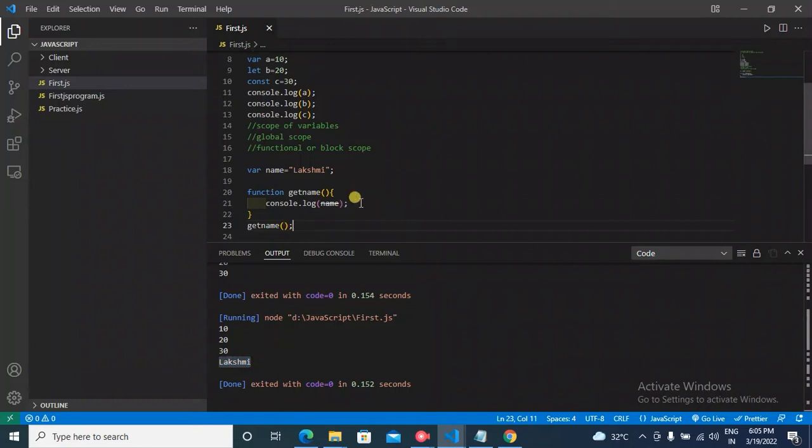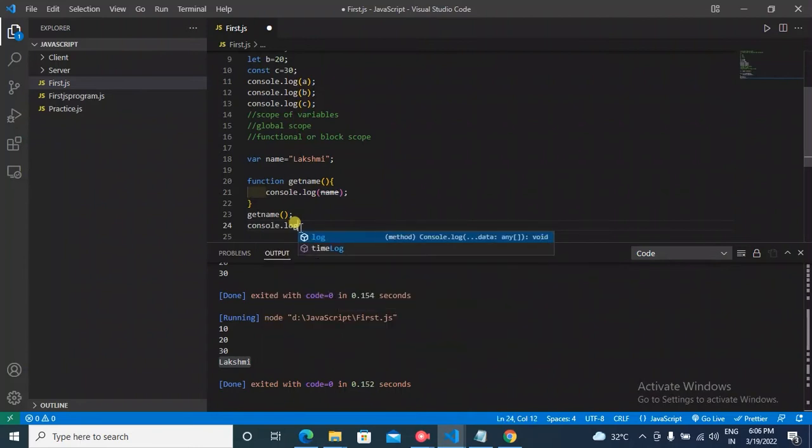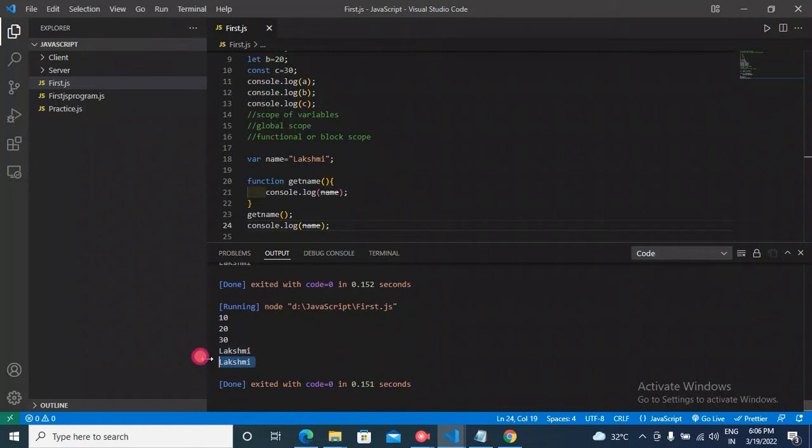Okay, and this is what global scope is. We can use the name value inside the function also. So now we are able to use the value of name here also. There are no restrictions for a global scope variable. You can see that it is printing two times, one is here and the second time is here.